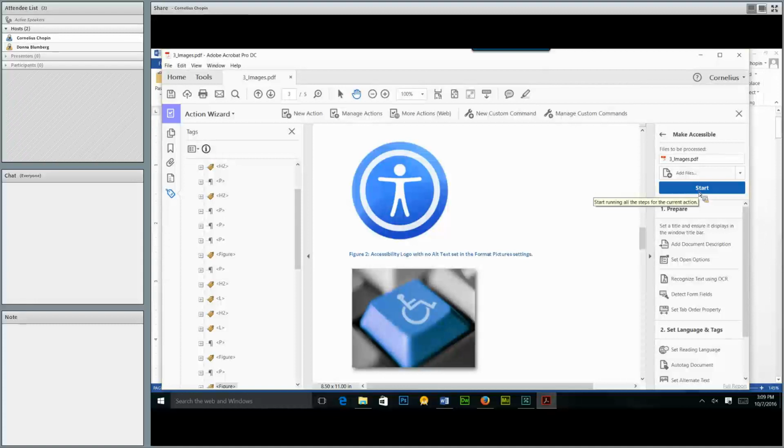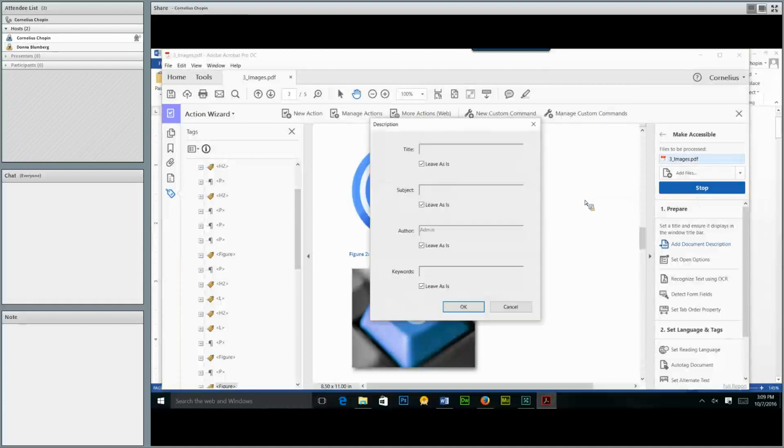Now, what's nice about this is it walks you through each step of the process from start to finish on making your document accessible. So you don't forget to add your title, if you've got an alt text, it's going to prompt you, and you can deselect it to make it a decorative image. So let's look at that. So I want to make a title. So, and again, I'm just putting some bogus stuff in there. I add a title. Click OK.